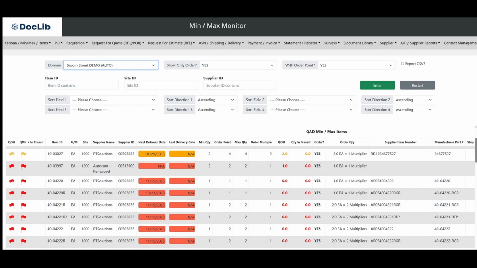All right, so the next area is statements and rebates. So suppliers can log into the portal at any time, see their statements, of course, payments and invoices. They can submit invoices and they can see their payments. And this is going to tie also to integration with third parties, that the supplier portal is integrated with the DocLib AP automation. But we're going to get to that.